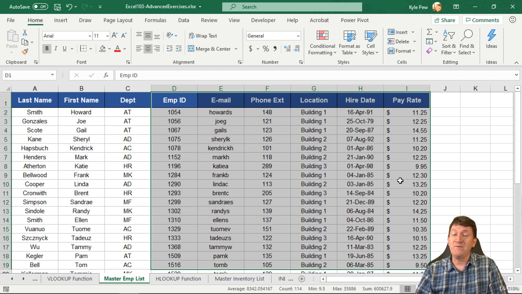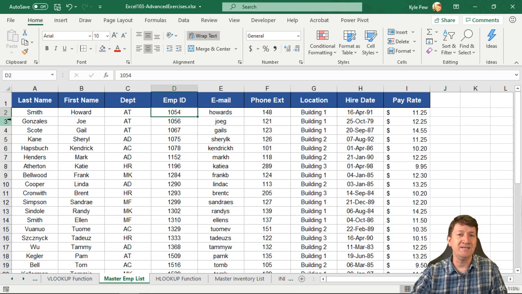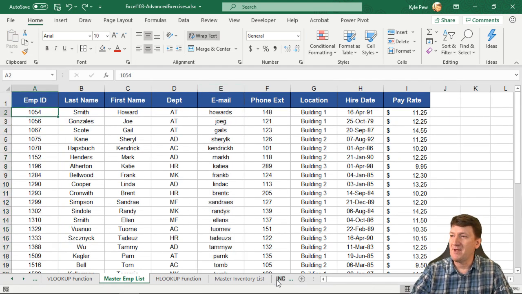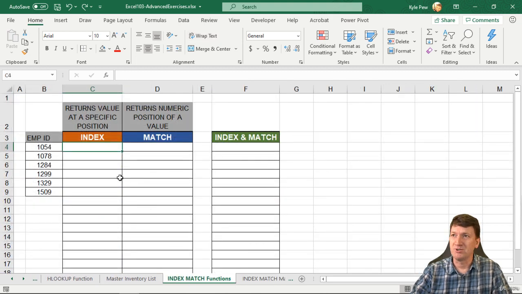So that's a limitation. VLOOKUP's great. Again, very popular, very commonly used, but that's a pretty big limitation. In order for me to work inside this list, I would have to move the employee ID all the way to the left, which may not seem like a big deal, but then you're changing the structure of your list that might mess up something else within this list. Okay, so let me undo that. Get that employee ID back over there. All right, I'm going to hop back to the INDEX and MATCH functions worksheet. So that's a pretty big limitation.